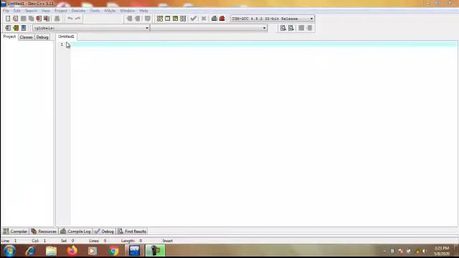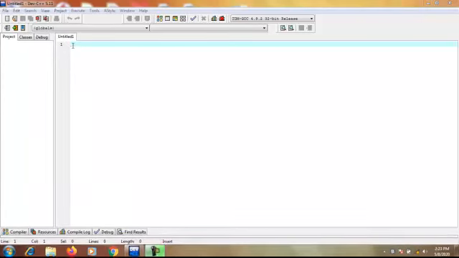Okay, students, here I write a program. That means I write another program to explain the default constructor, or zero arguments constructor. Okay, so let's start. First write the header file: hash include within angular bracket iostream.